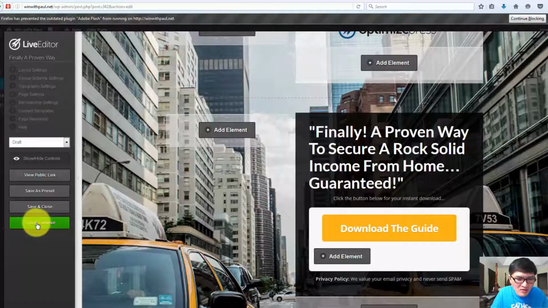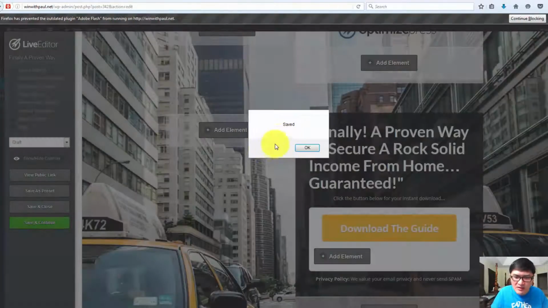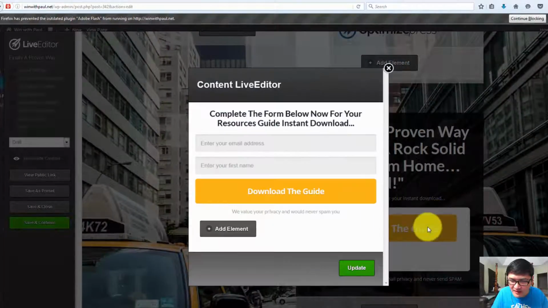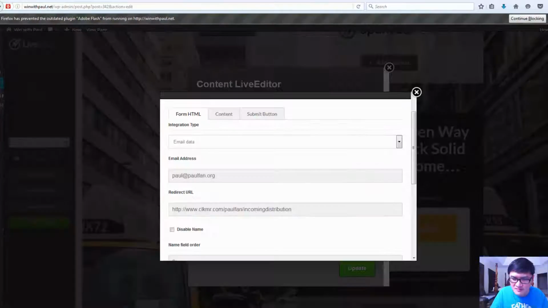Every time you do some update, make sure you click save and continue, and you see the okay save, in case you accidentally exit out, and that would be no good. And I'm going to modify this text over here again.